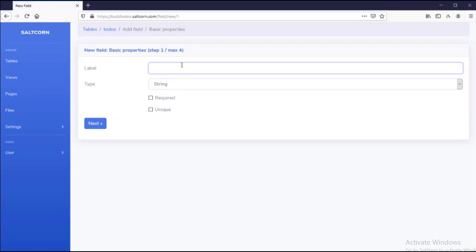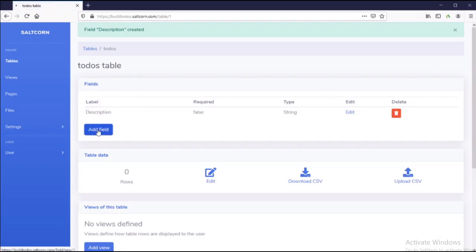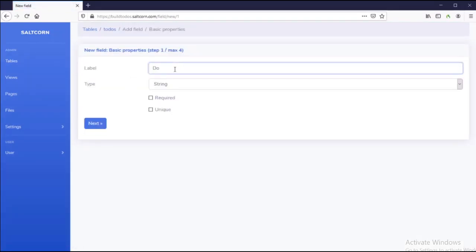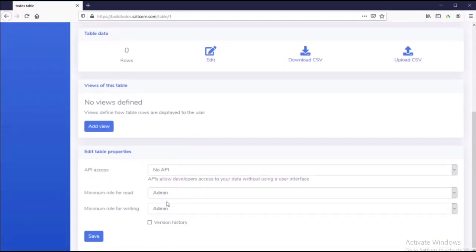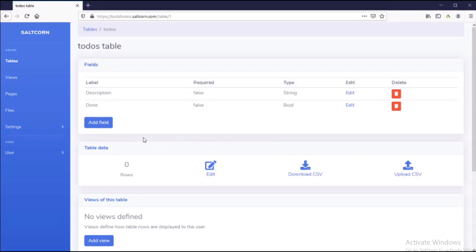For the fields, I have to choose a type. Descriptions are strings. And the done field is stored as a boolean, which means a true, false or yes, no value. Now that I've defined the fields in the table, as a last step, I want to look at the access rights for the table. Here, I'm going to say that you have to be a logged in user to be able to read and write this table. That's it. Now I've created my table and the data model is done.